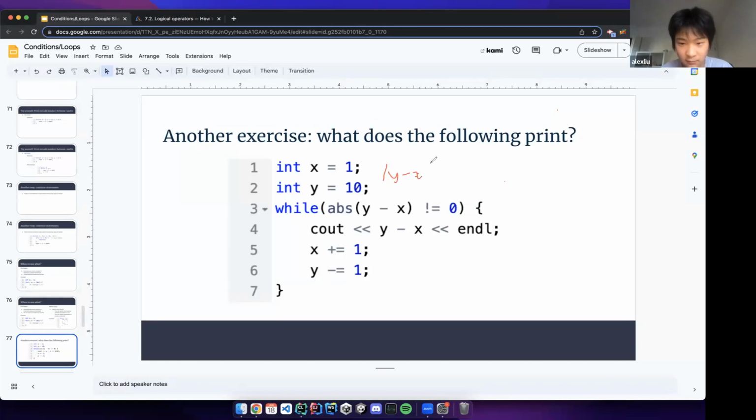97531. Interesting. Are you guys sure? Yeah, what Alexander said is correct. It's basically a while true, because this condition will actually never be met. So it's just going to keep going on forever and ever.